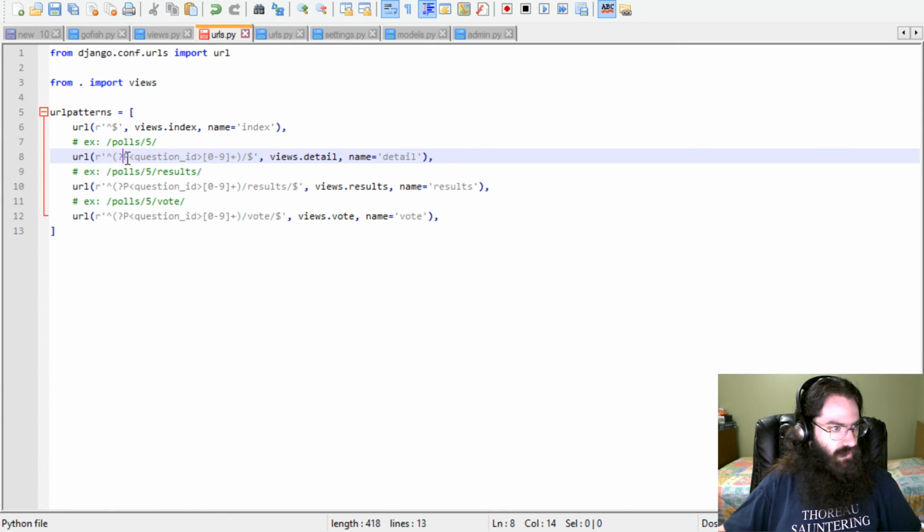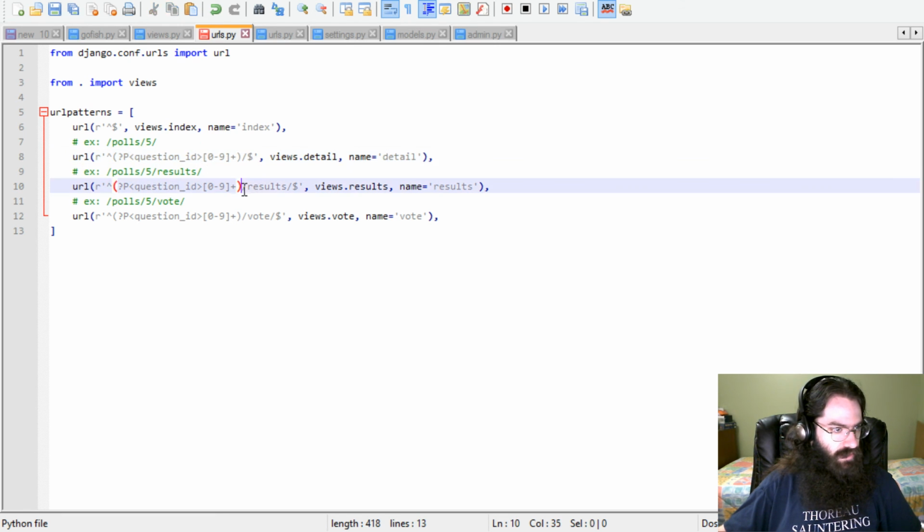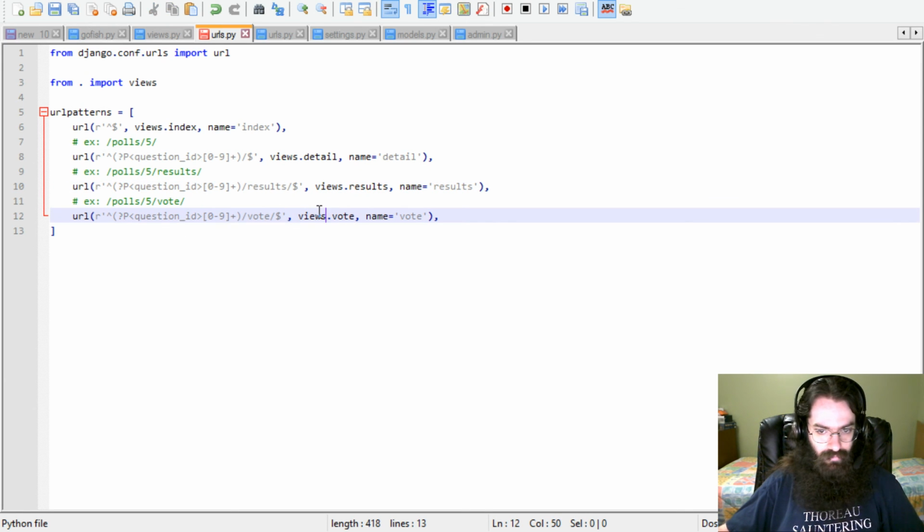Question mark, and then P, question ID, and then some integers, and that's our group, and then a slash, and then the end of the string. Okay. This is question ID results, question ID, and vote. Okay. This is the detail, results, and vote. Makes sense to me.